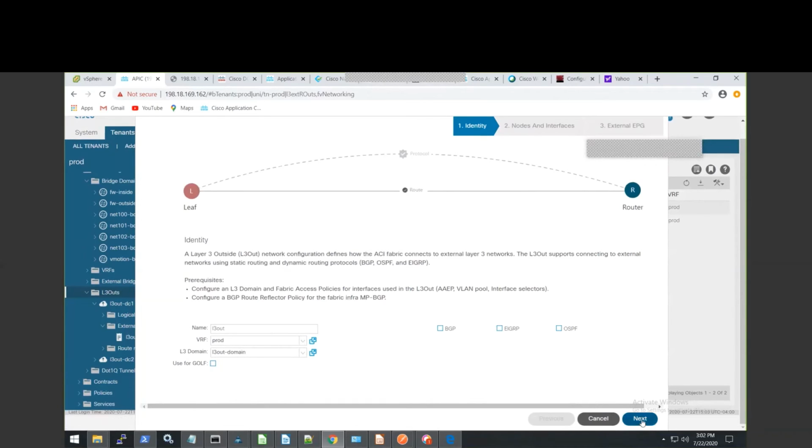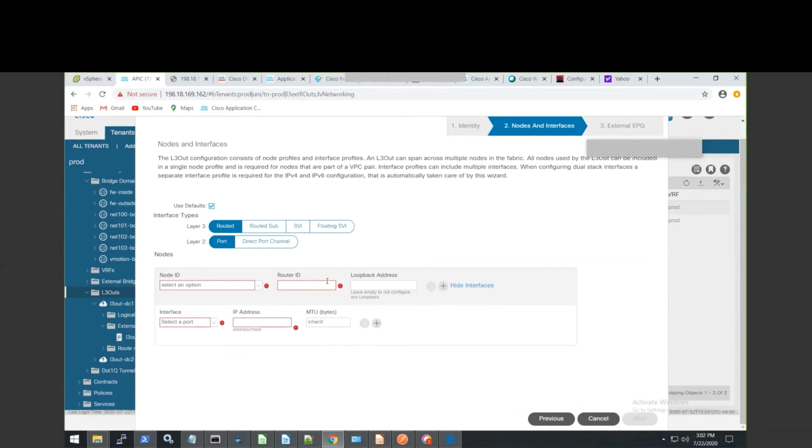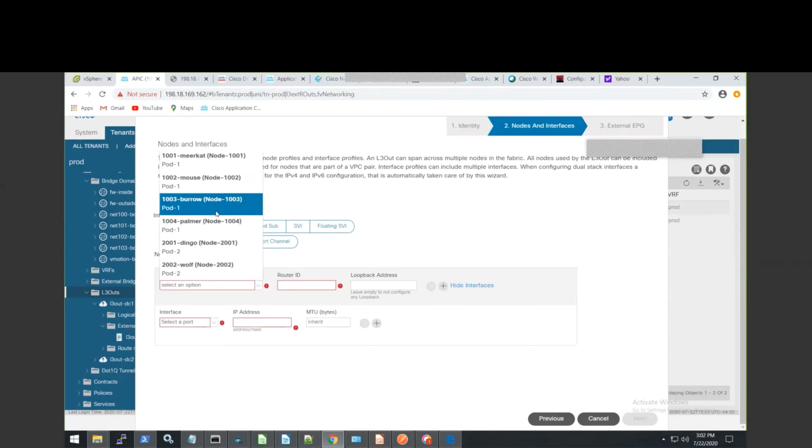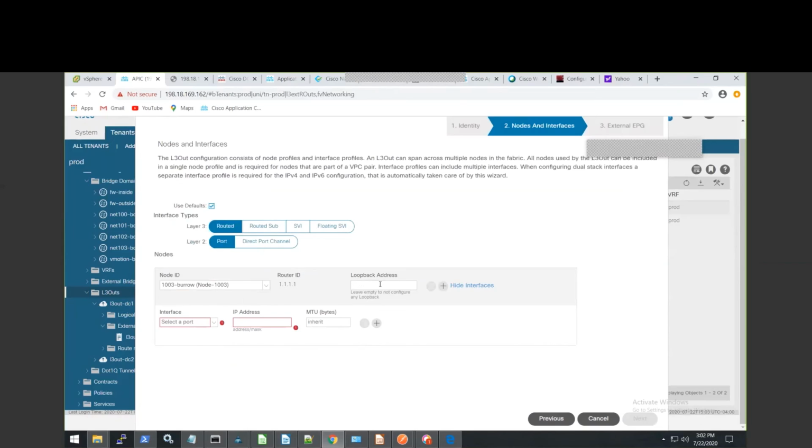So click on next here. So here we have an option, just like a Catalyst 9K. You can do a router, you can do a sub-interface, you can do an SVI or floating SVI. So in this case, I'm using a routed link, and this is one of my boxes, Palmer, let's say, Palmer 1003. Since I've already created him before, he knows his router ID.